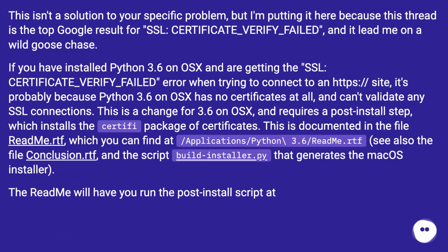This isn't a solution to your specific problem, but I'm putting it here because this thread is the top Google result for ssl-certificate_verify_failed, and it led me on a wild goose chase. If you have installed Python 3.6 on OS X and are getting the ssl-certificate_verify_failed error when trying to connect to an https:// site, it's probably because Python 3.6 on OS X has no certificates at all and can't validate any SSL connections.